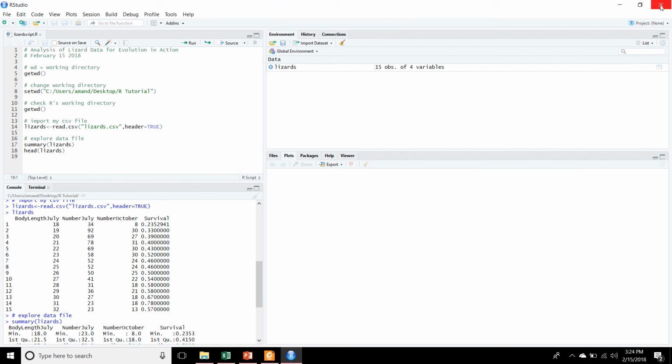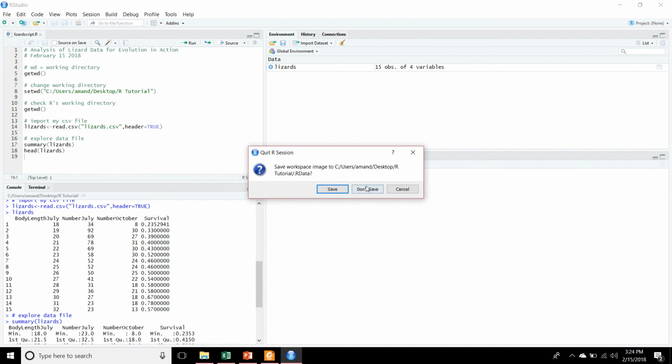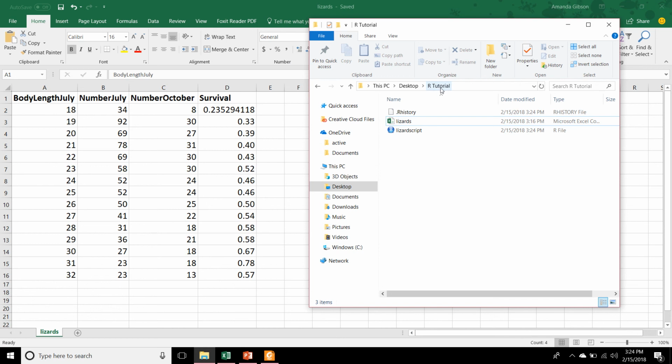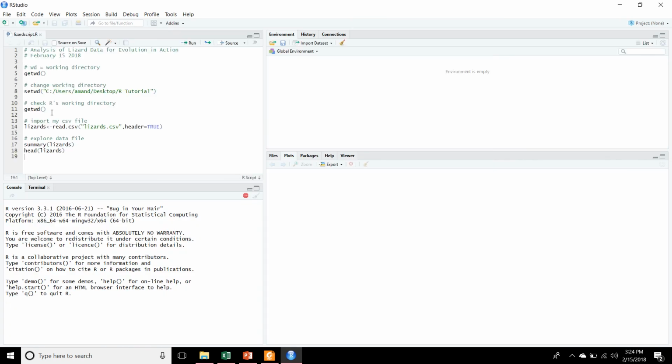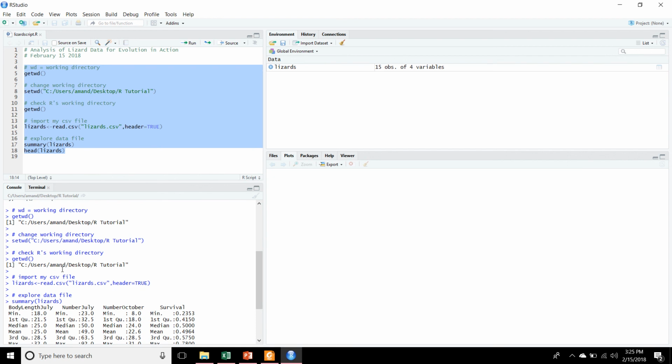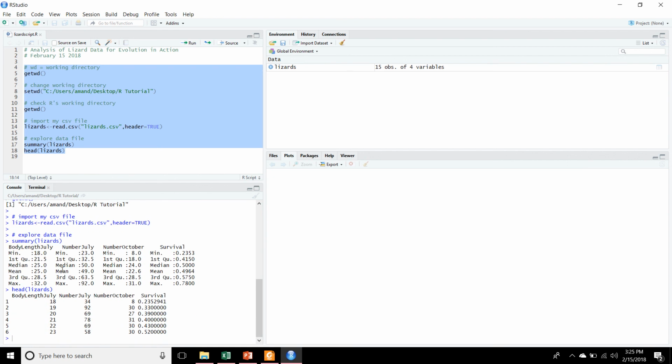I want to show you one quick thing, which is that I can close R. I can go back to my R tutorial file here. I can click on lizard script. It opens that up in R. And now I can run the same thing over again. So I can highlight all of this and hit run. And now I've called up my data file again. So this is a great way of working efficiently and remembering what you did instead of having to re-enter your data.